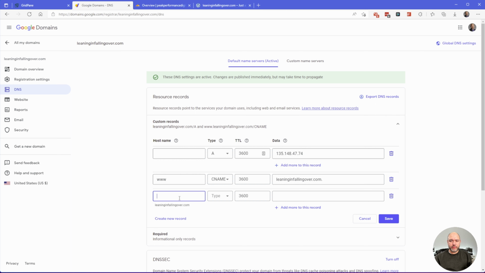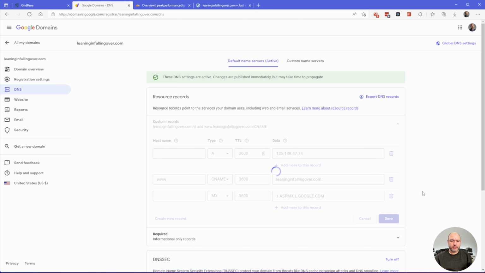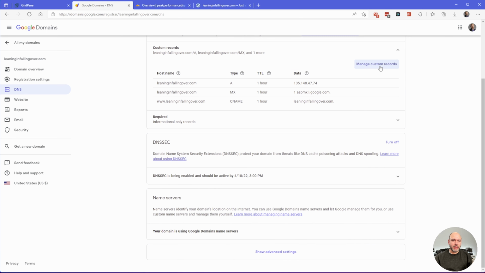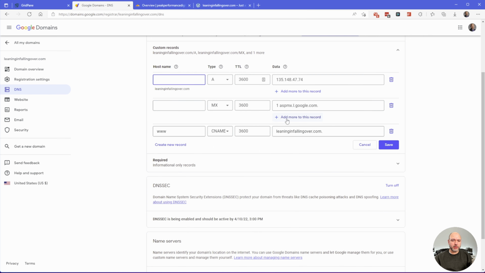So again, we'll start off with the host. We'll leave that blank because it's going to be for leaninginfallingover.com. We'll change the type to MX. I'm going to leave my time to live the same, and I'm going to type in here both the priority as well as the server that it needs to go to. So priority 1 means that this is the first server that it's going to try before any other mail server. I hit save.